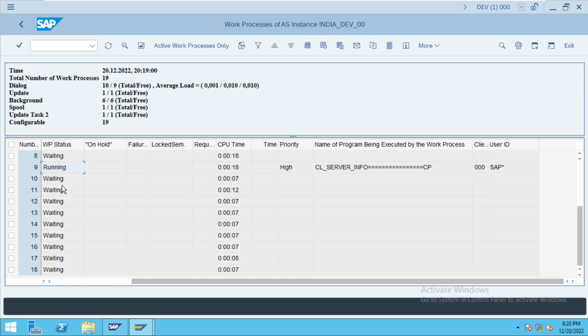If this is running for a very long time, what will you do? If the work process goes into private mode, what will you do? I'll explain what private mode is. As of now, first SM50, we'll see the work process overview.